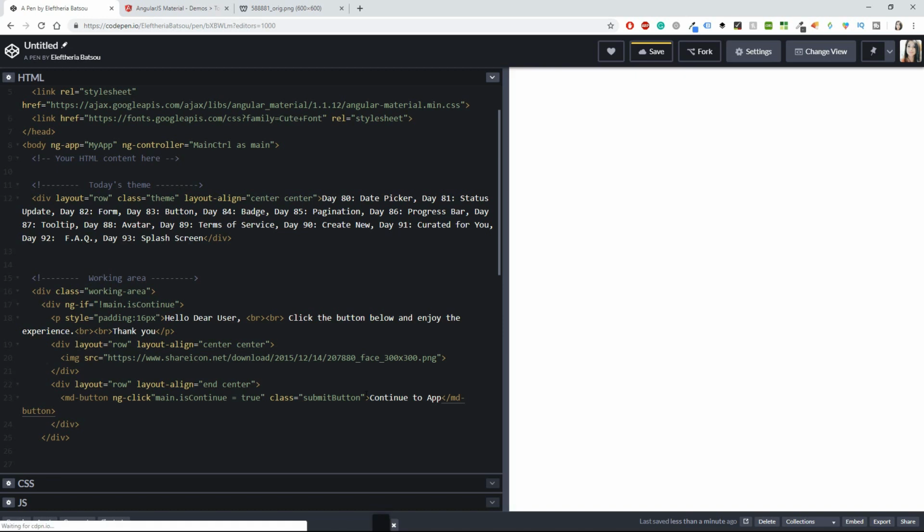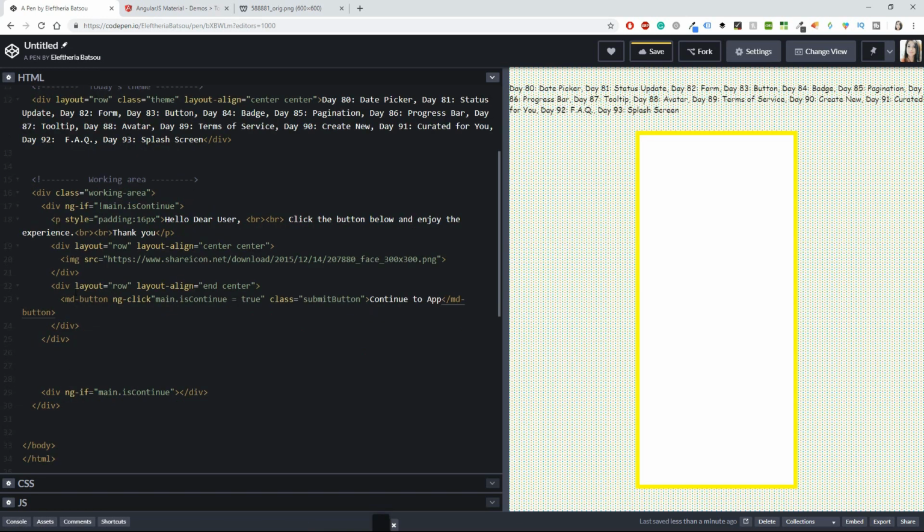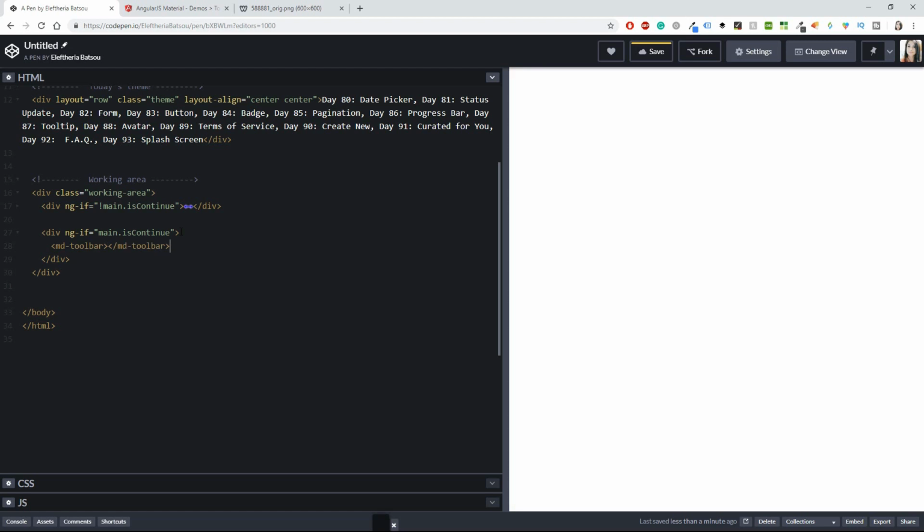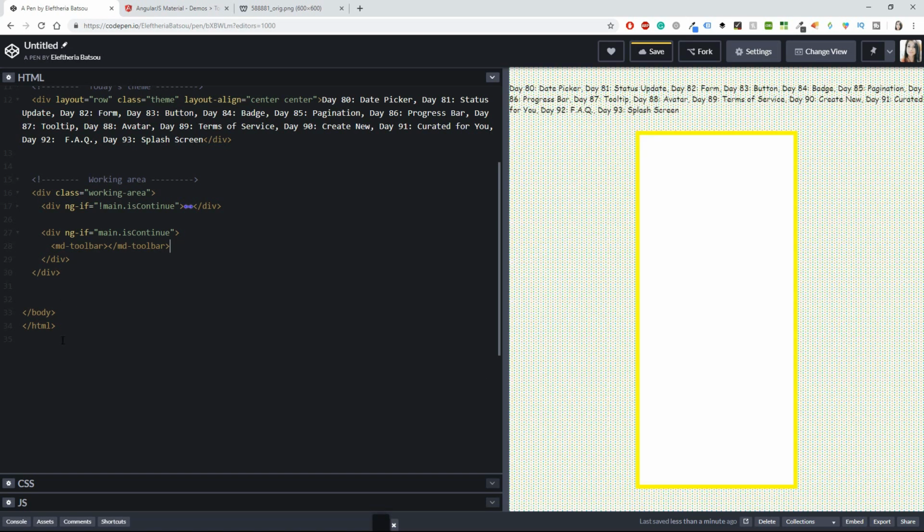Okay, now this is correct, and we can continue here with our other div, which is this one. Okay, what do we want for this one? This is after the user has clicked on the continue to up, and the first thing that we will do here is adding our title or like a toolbar thing. So yeah, let's do it like that.